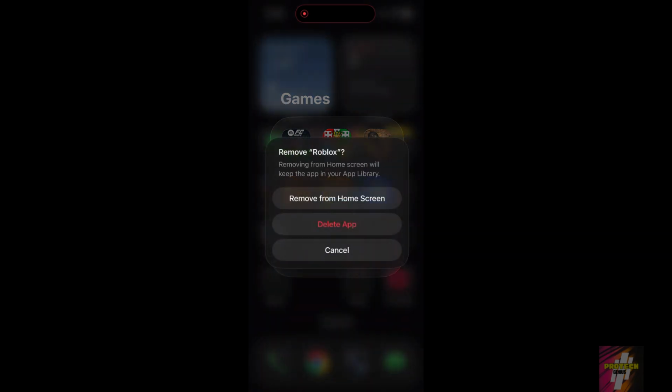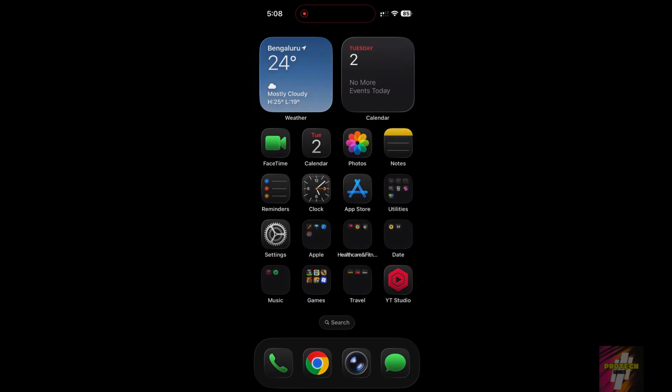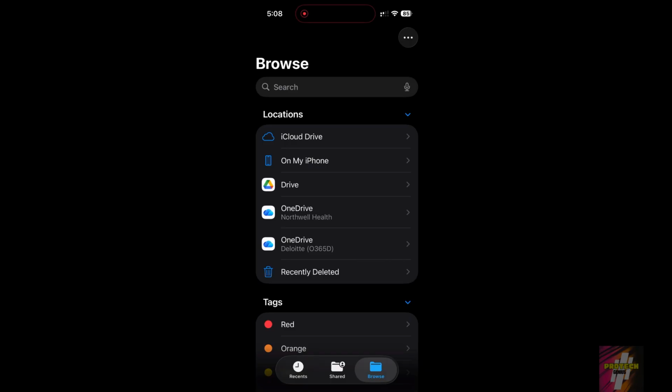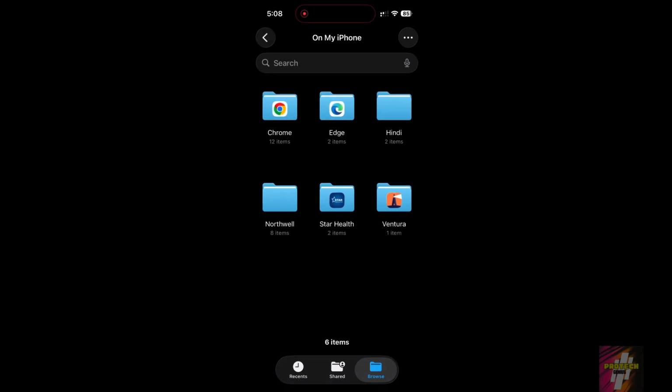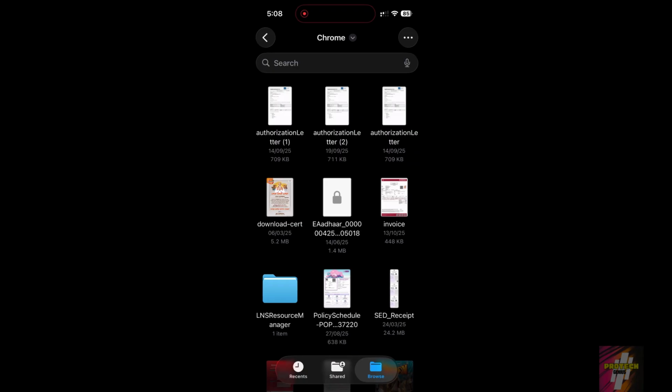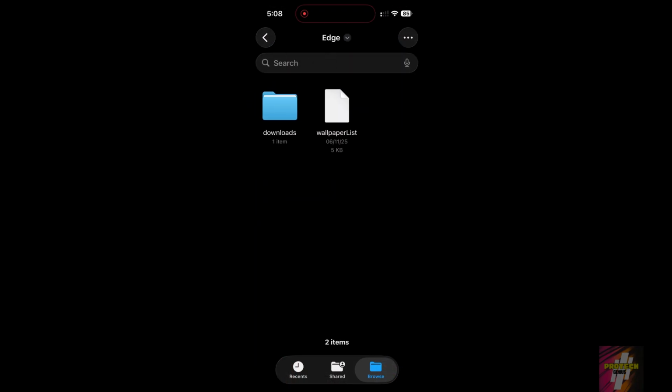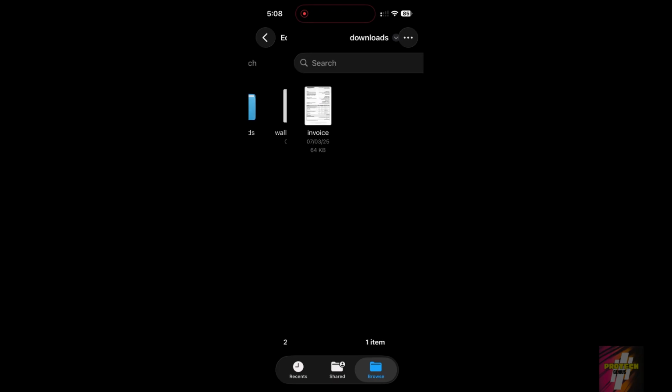Our fourth step is checking your downloads. Files you download from the web can sometimes contain bad trackers. Open the Files app. Go to the Downloads folder. Manually look for and delete any recent zip files, configuration files, or documents you don't recognize.